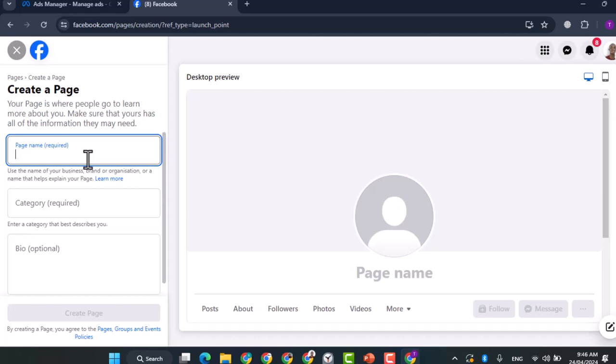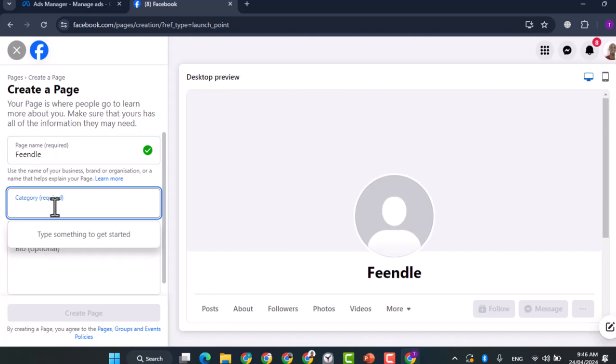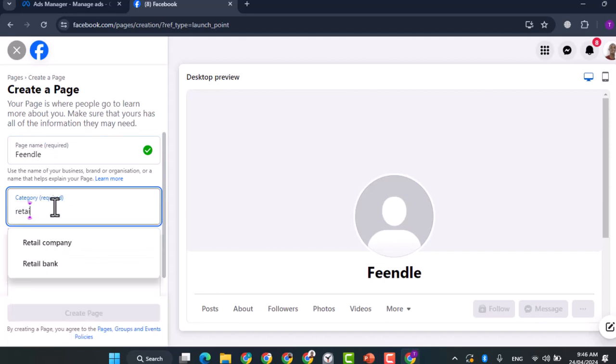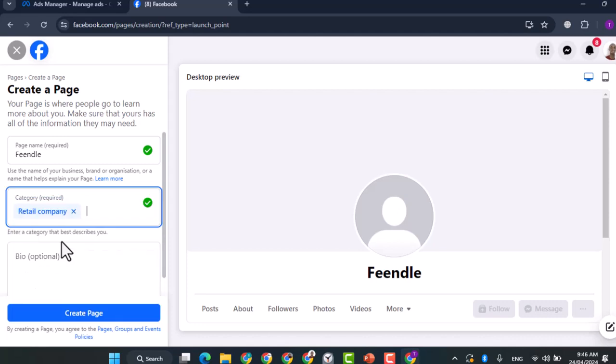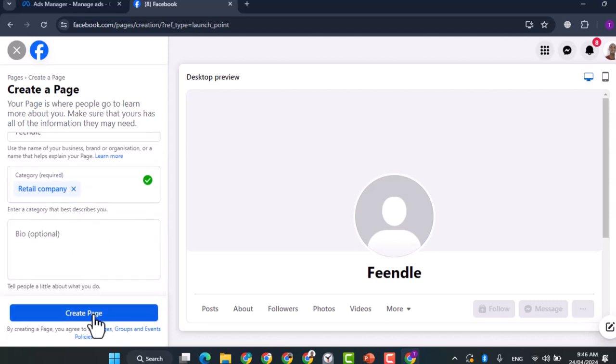Or I can decide to call the name of the page Findo Watches because maybe I want to be selling watches on the page. Or Findo Health, maybe because I want to be selling health products on the page. Or Findo Accessories if I want to be selling electronic accessories on the page, or Findo Auto, depending on what I want to sell. But in my case here, I just want to call it Findo such that I'll be able to sell whatever product I want on the page. So I'll just call it Findo. And as for the category, I'm just going to choose retail company. So now I ask it to create page.